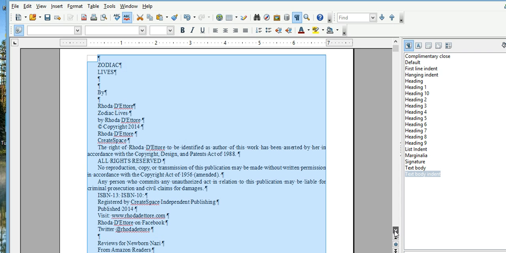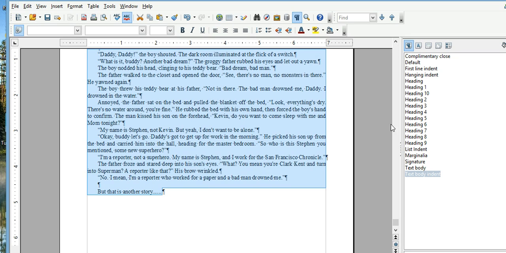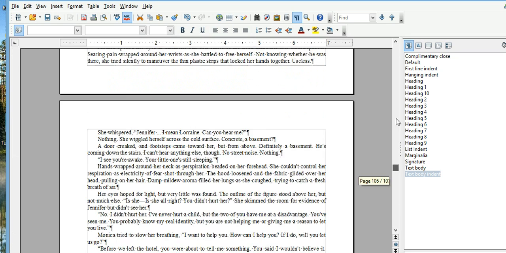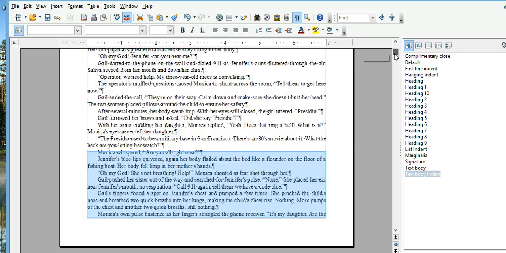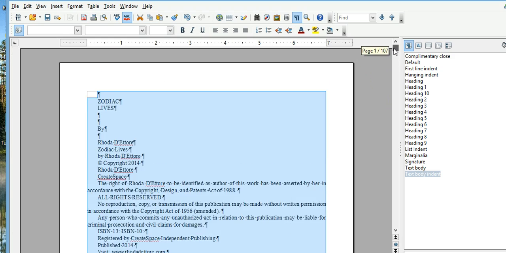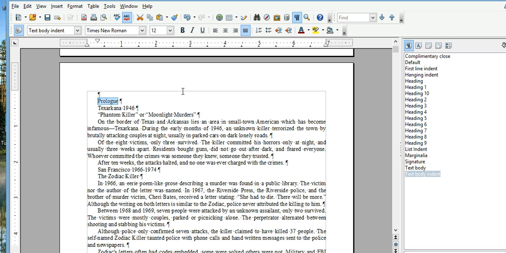And I usually make one for copyright and then one for headings. And you can adjust the sizes to anything you want. I'm going to show you how easy it is to make a heading right here. We're going to do a heading for a prologue.